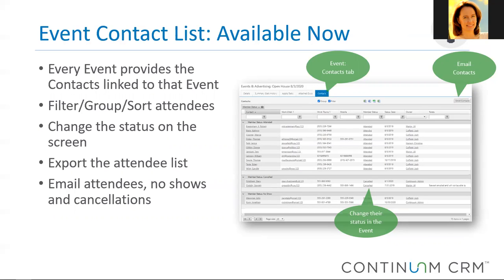So basically inside of our event area, you were able to link contacts in to show if they had RSVP'd or if they attended or no-showed, etc. And in order to print that list or send an email to that list, we had to create a report, right? So for every event, you pretty much had to have a report in place. Well, now you just have a list of the contacts right on the event tab.